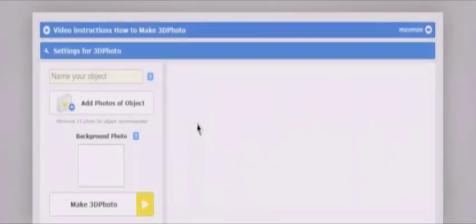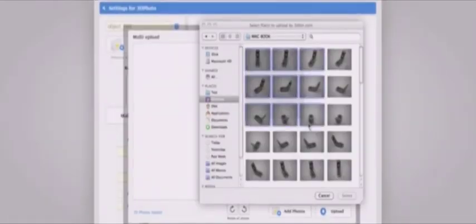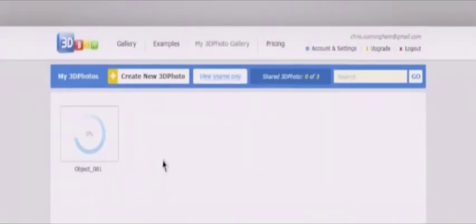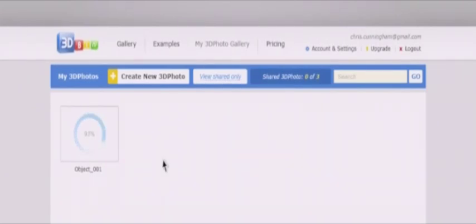Download all your object pictures to your computer. 1. Enter a name for the object. 2. Download the object pictures to the website. Click Make 3D Photo. Go get a cup of Joe and in 1 minute your 3D photo will be ready.